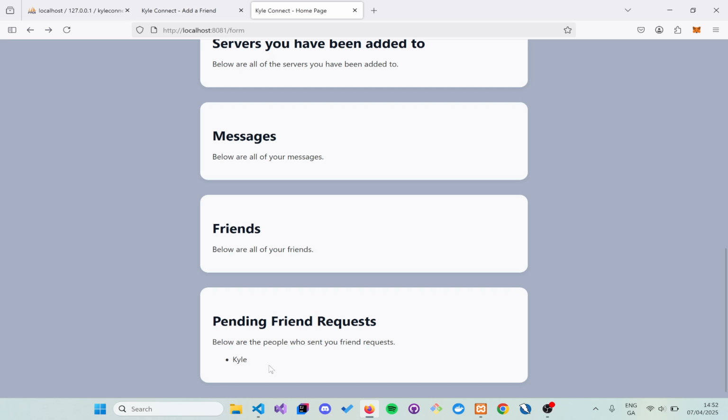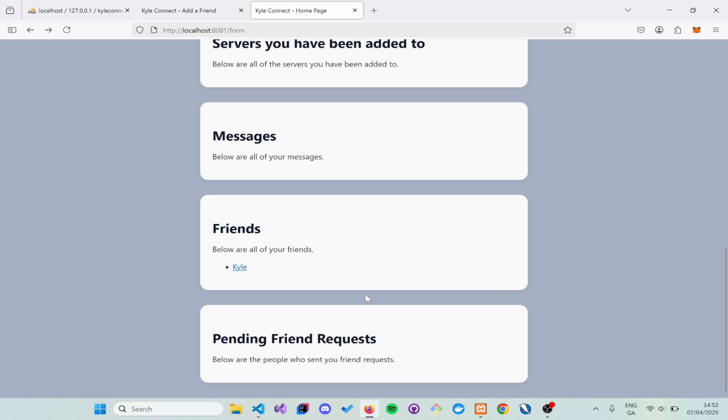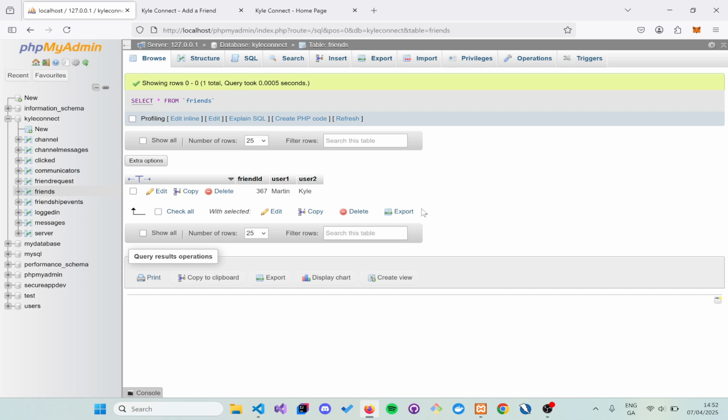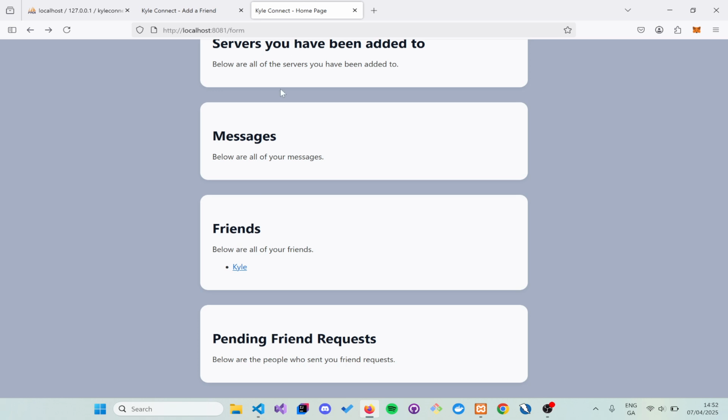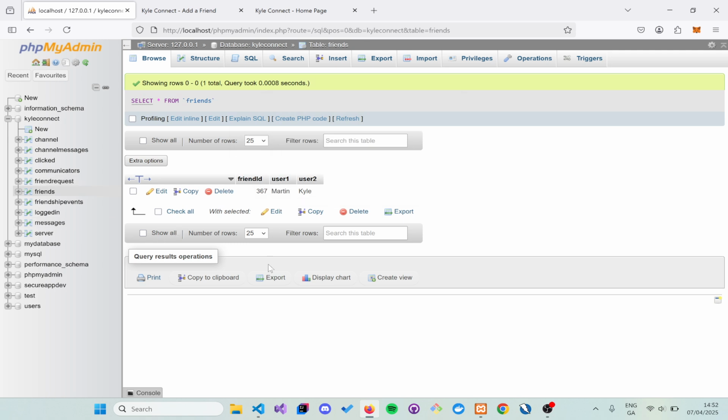So if I refresh, what should happen is Kyle leaves here and goes up into the friends section. So I'll just refresh the page here. And as we can see, the pending friend requests is no longer showing Kyle because it is no longer pending. If I go into the friend request table, it is no longer pending. It has been accepted. And now Kyle, and also in the friends table, Martin and Kyle are both friends.